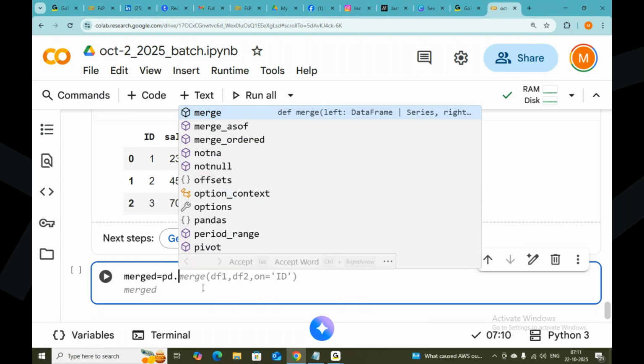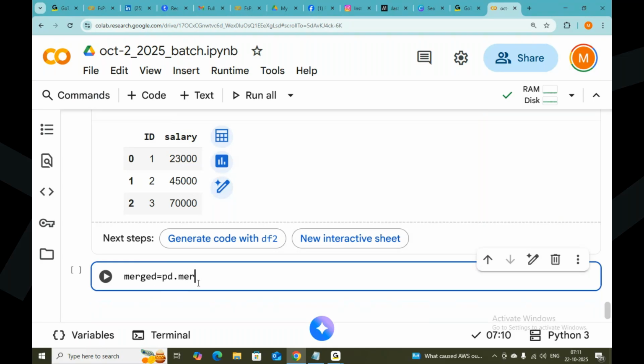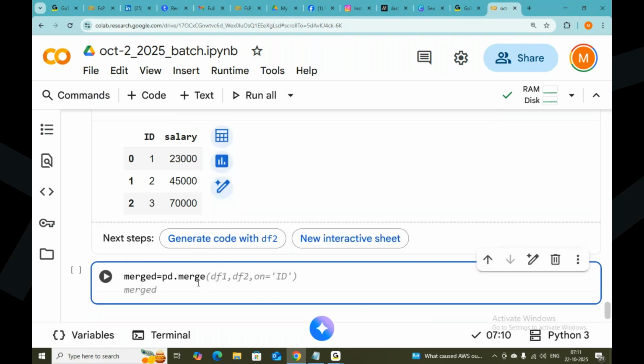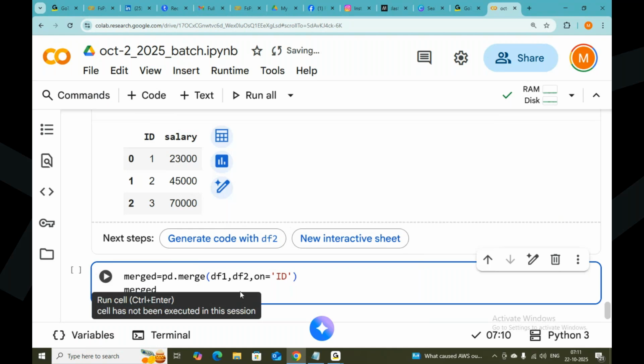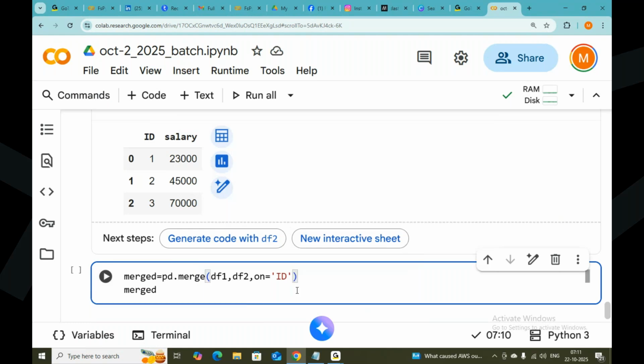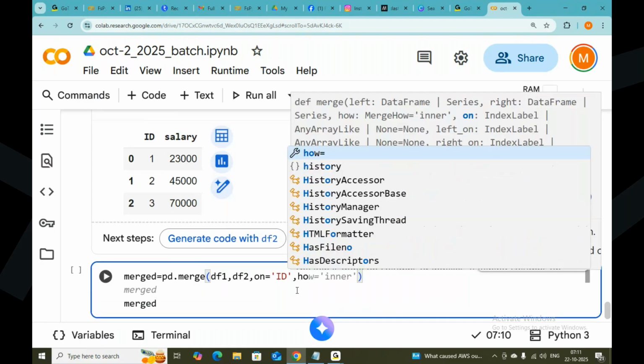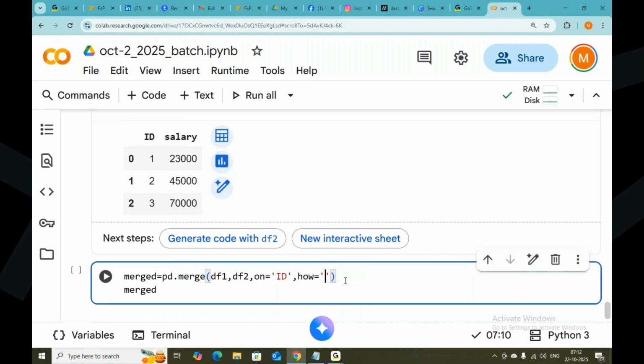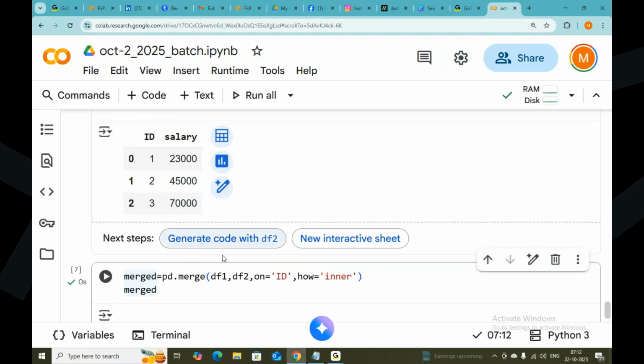Okay, this is what actually the thing is. Merge df1, df2, based on ID. And how is the merge going to happen? There is a parameter how, the inner join. This is a kind of SQL function. Now I want to go for the inner join, so inner join is the way I need to match. how is equal to inner. Okay, merged. Now I can print the merged one.